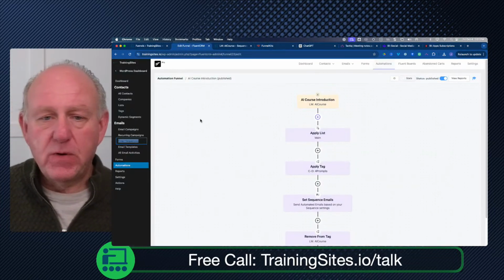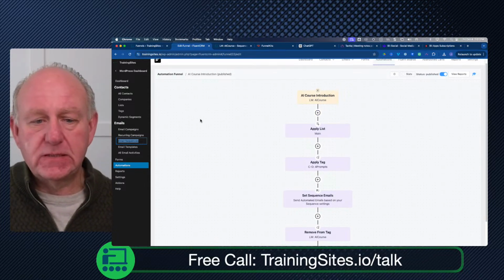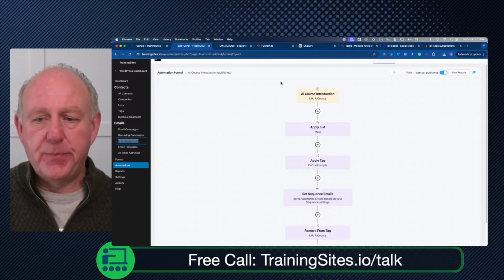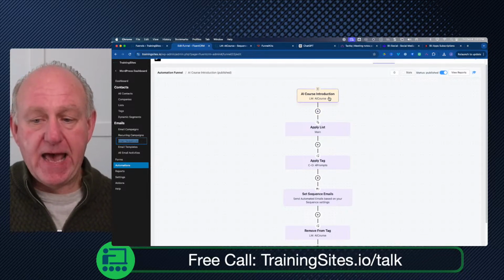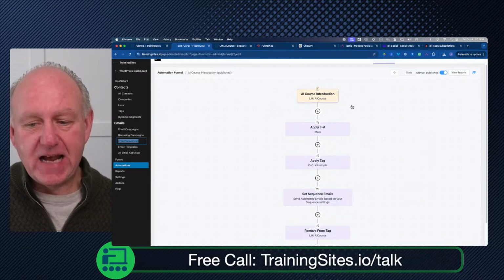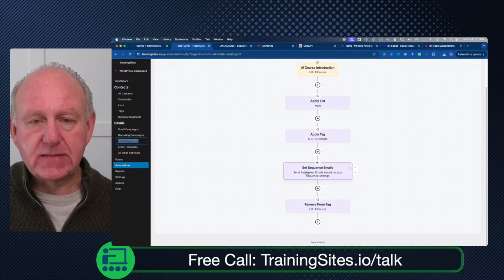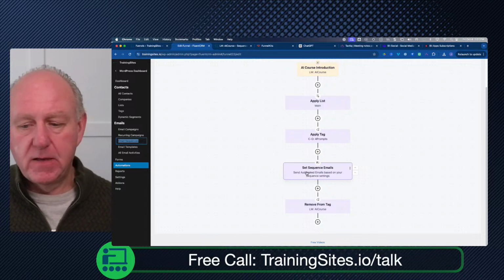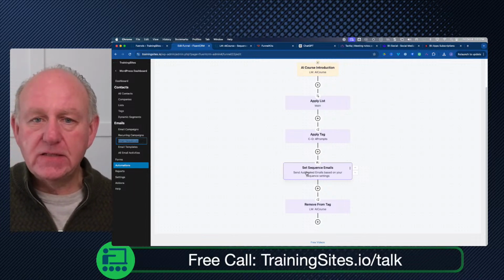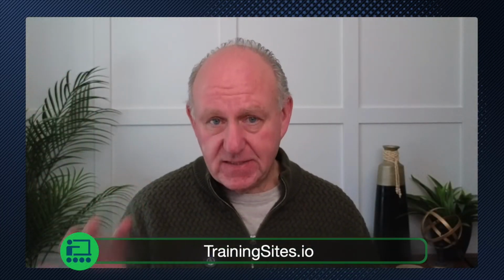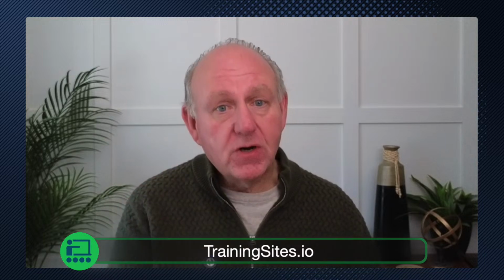Same thing for the other one that we use, called Fluent CRM. This is directly on the WordPress site. And this one, for example, fires when someone has a tag, and I'll get to that in a second. It applies them to a list, applies another tag, and then it sets a sequence or a template to people. These are all easy ways to completely automate your sales process, but you're going to have these templates in place during and before you actually create your course and launch your course.